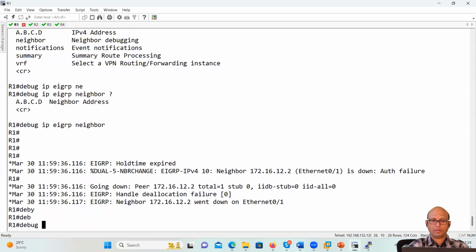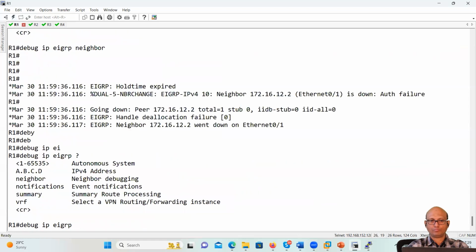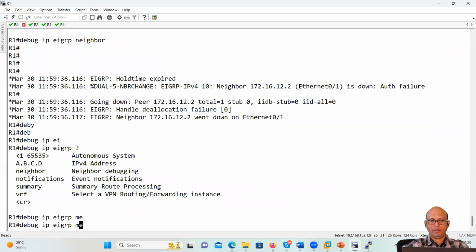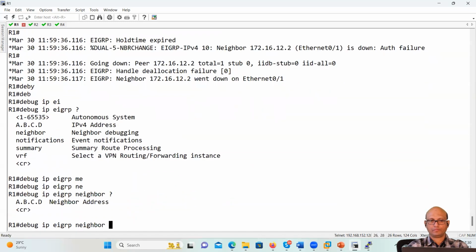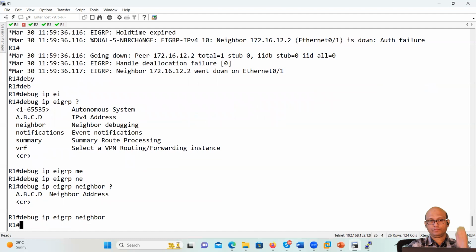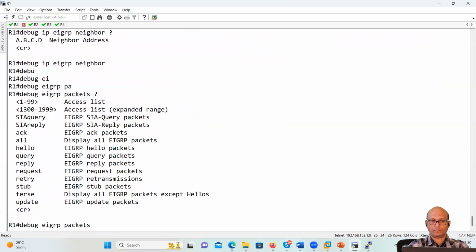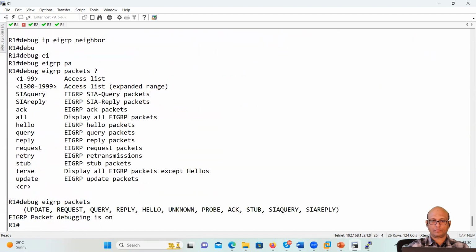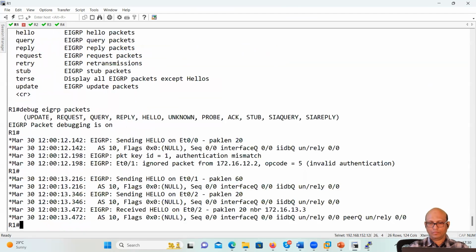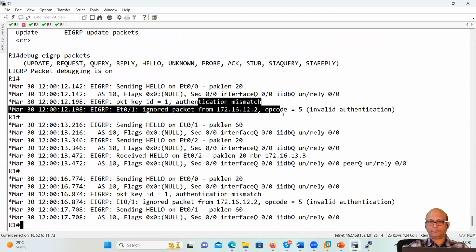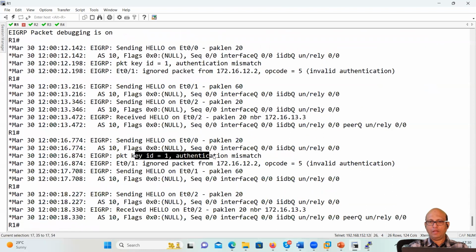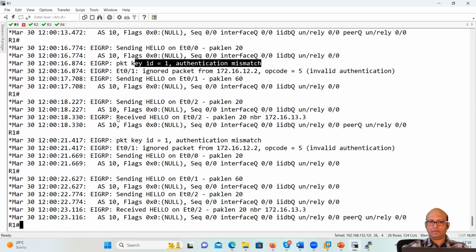Debug IP EIGRP neighbor. Ignored packet. Key ID 1 authentication mismatch. Can you see here?